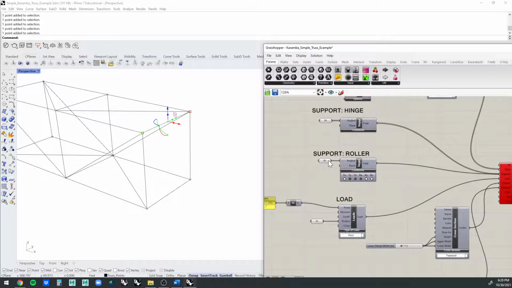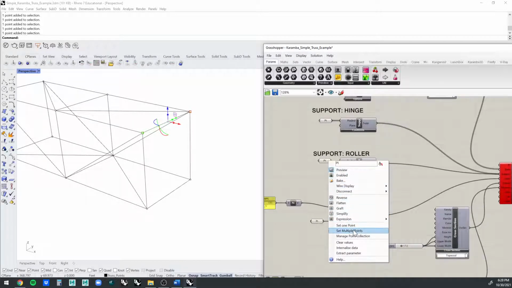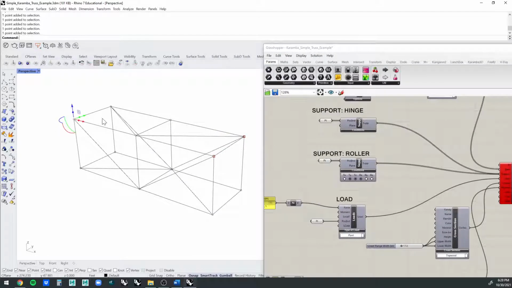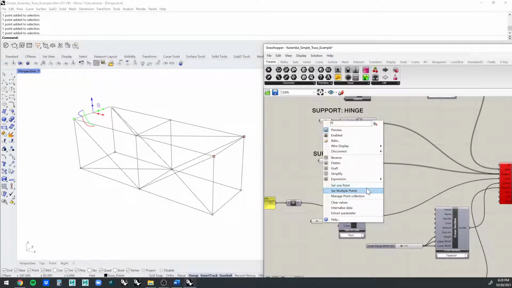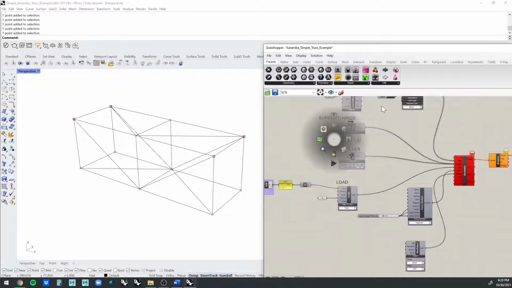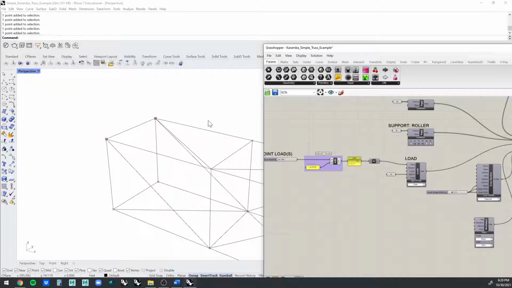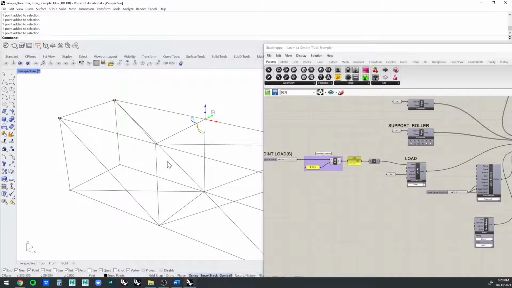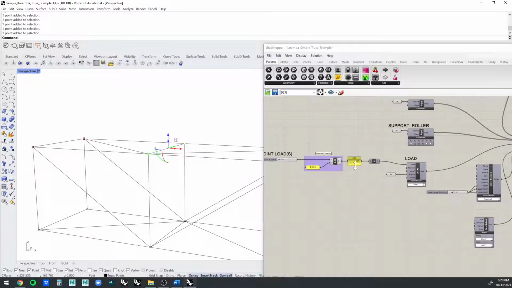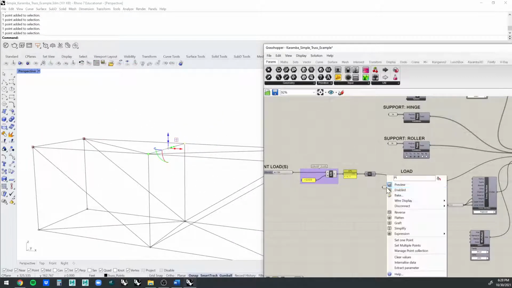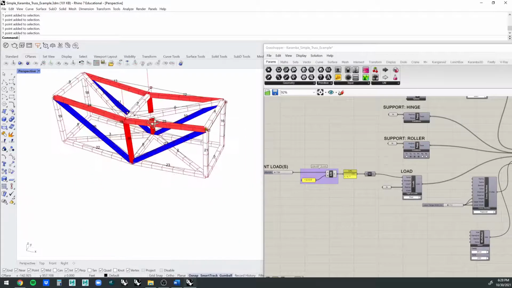Now I'm going to select that point and that point, right-click, set multiple points. I'm sorry, I just moved it. Set multiple points for a roller. Let's go back and make these points the hinge, set multiple points. Now I've got our hinge. It's still not working because the load is over here. So let's say we're going to apply the load to these 2 points. Right-click this point, set multiple points. Now you can see we're working.